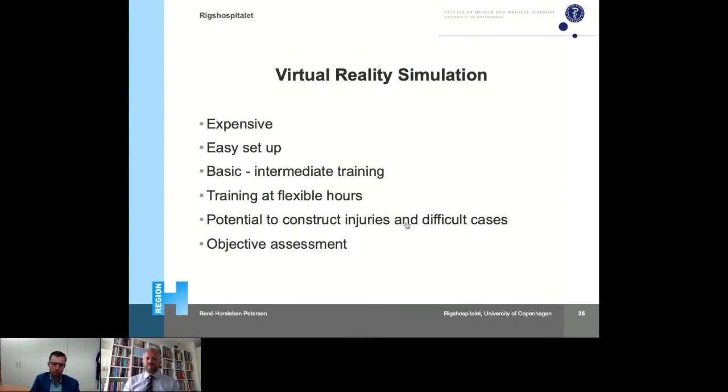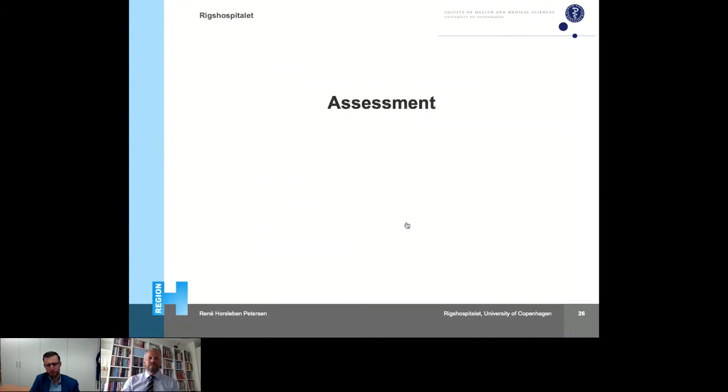We'll also have the potential, in the future, to have very difficult cases like pancreas tumors and other difficult cases that you're able to practice on the simulator. And then I think a very important point is that you get an objective assessment.